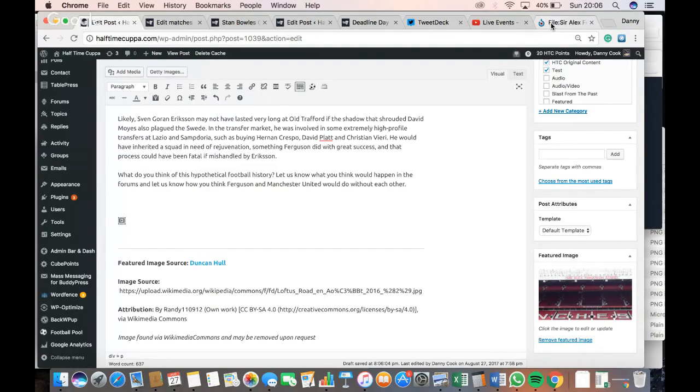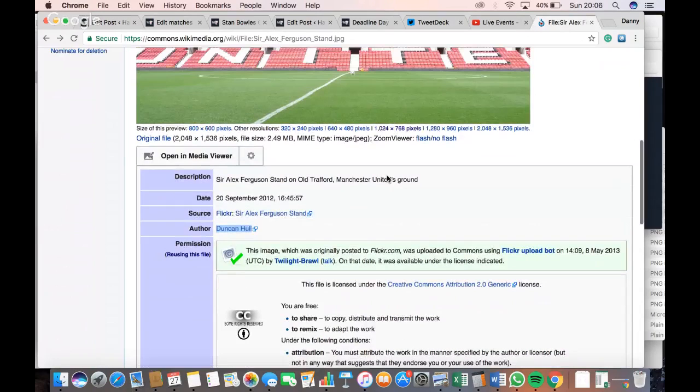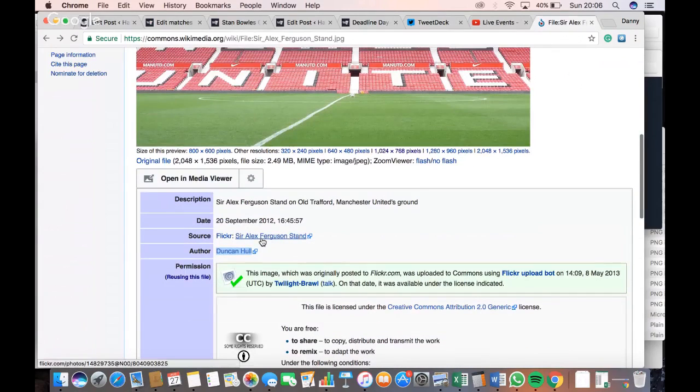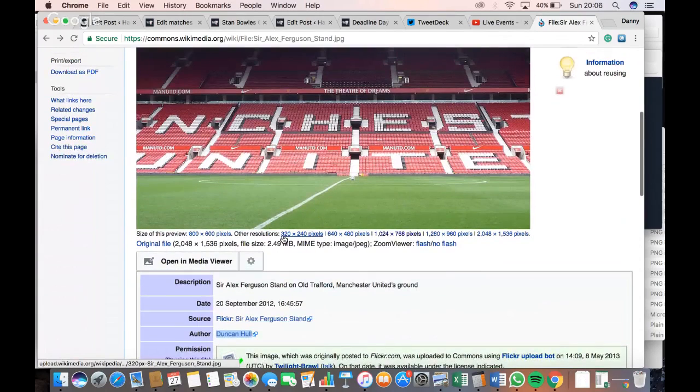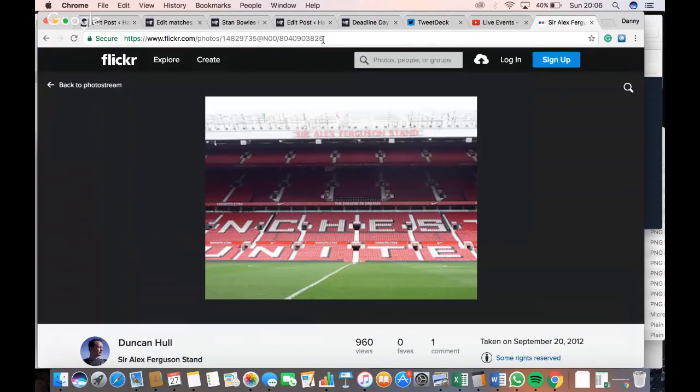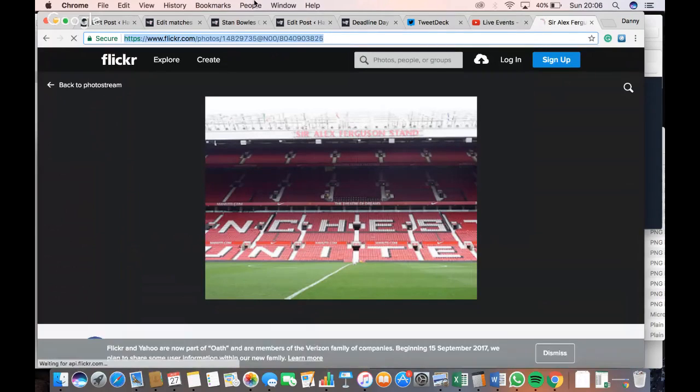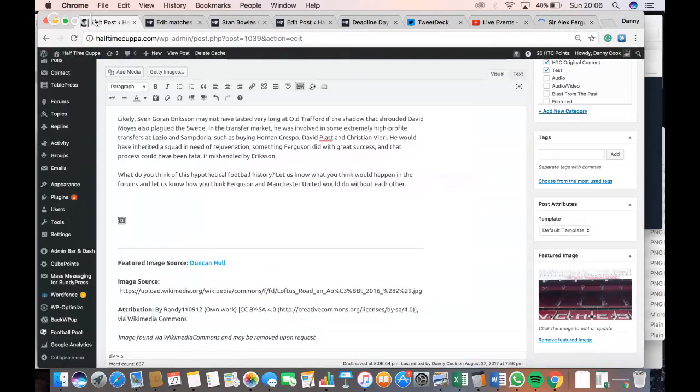And then we need the image source. Now, the image source is either this bit here, or when you go to click on the image, just the URL is fine if there's no source. So for this, I'm going to click on that, and then that'll take me to the original source, the original image. Now I'm going to link that in there.